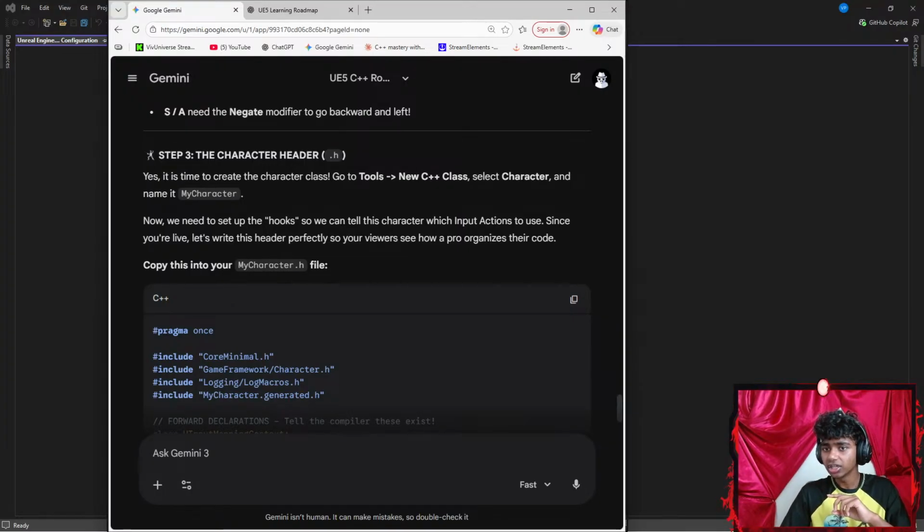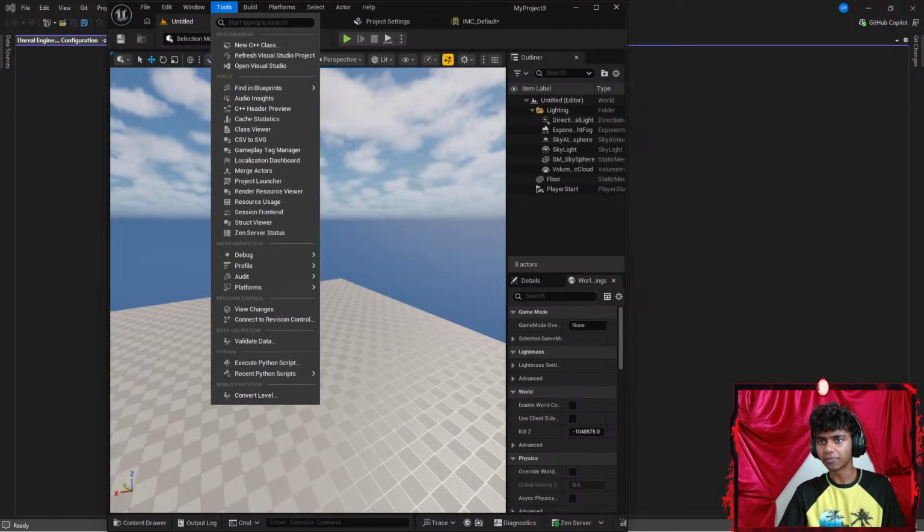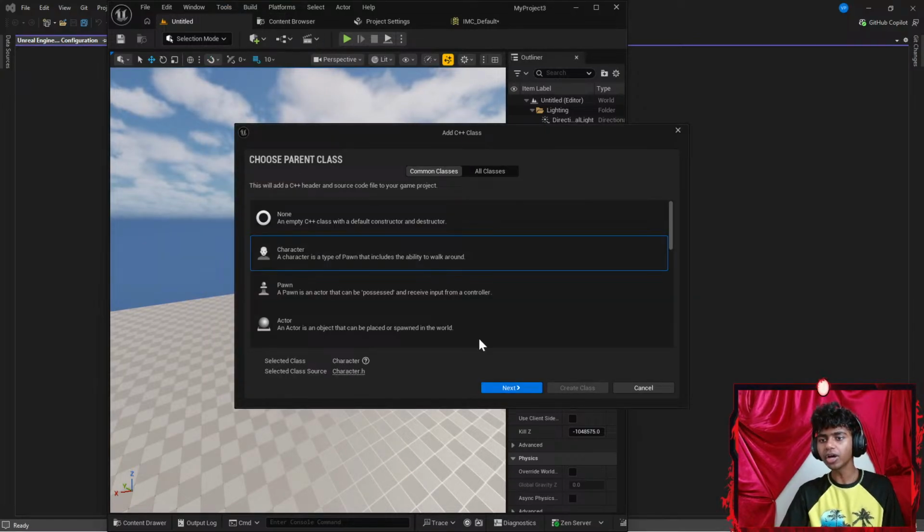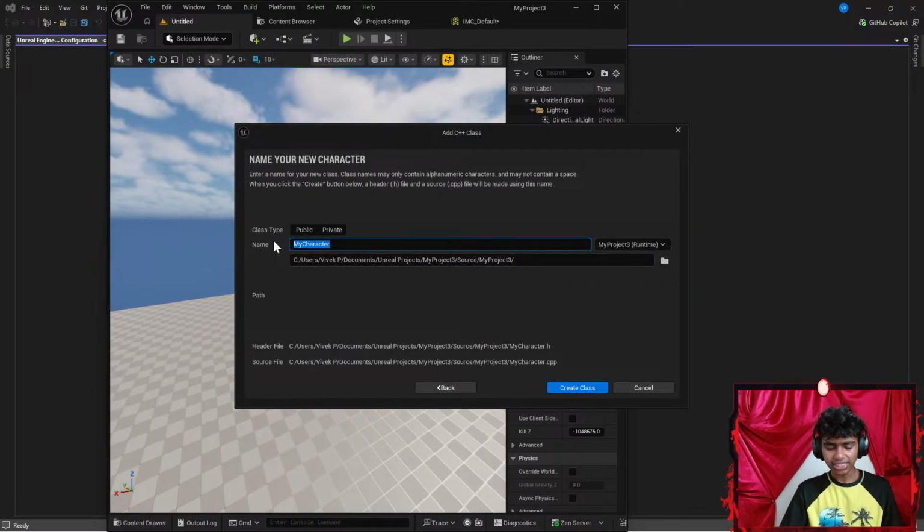Okay, so I gotta create a character class, so let's go ahead and do that. I'm gonna go to my Unreal Engine, let's go to something like Tools, New Class. I'm gonna go ahead and create a character class. Let's name it something like Mage. My character is gonna be Mage.